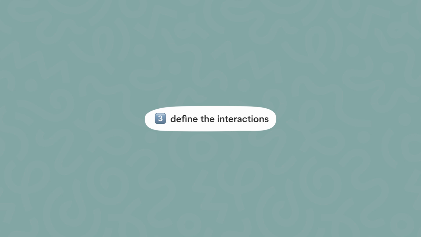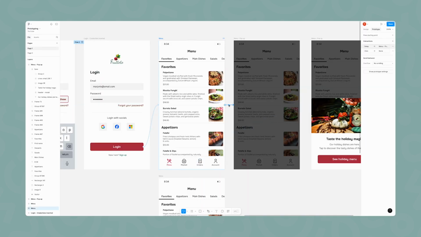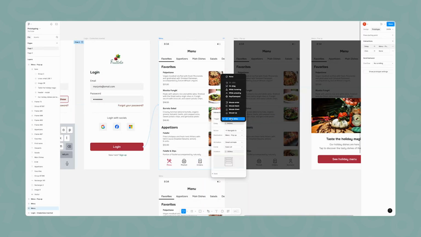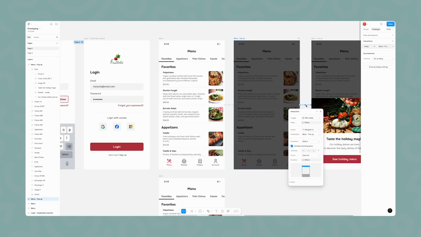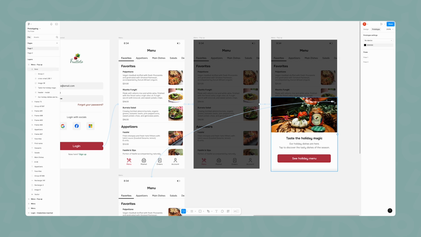Step number 3, define the interactions. Now, for each link, you can define how the user is going to interact with it. Will it be a click, a hover, a swipe, or maybe it's going to happen after a delay? You can customize the transitions, such as instant and smart animate, to make it feel more dynamic and closer to what you want the experience to be in production. Usually I use instant or smart animate, but truly try things out and see what really feels closer to the ones you're trying to replicate.